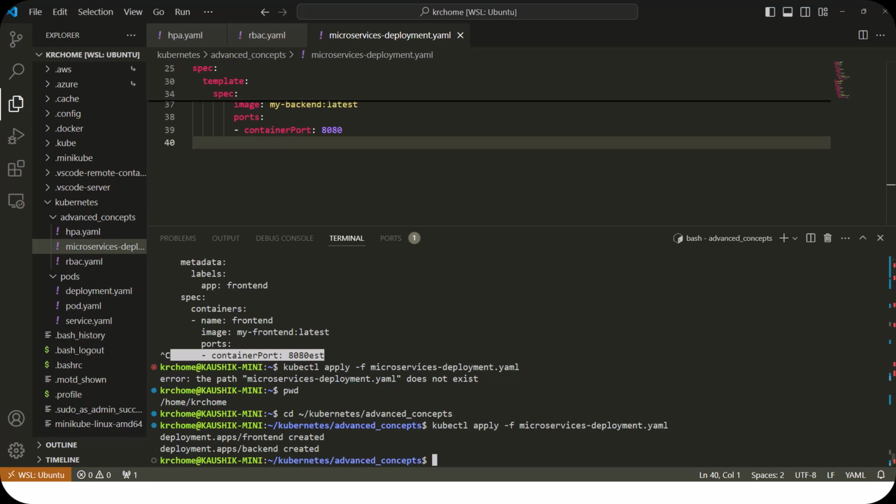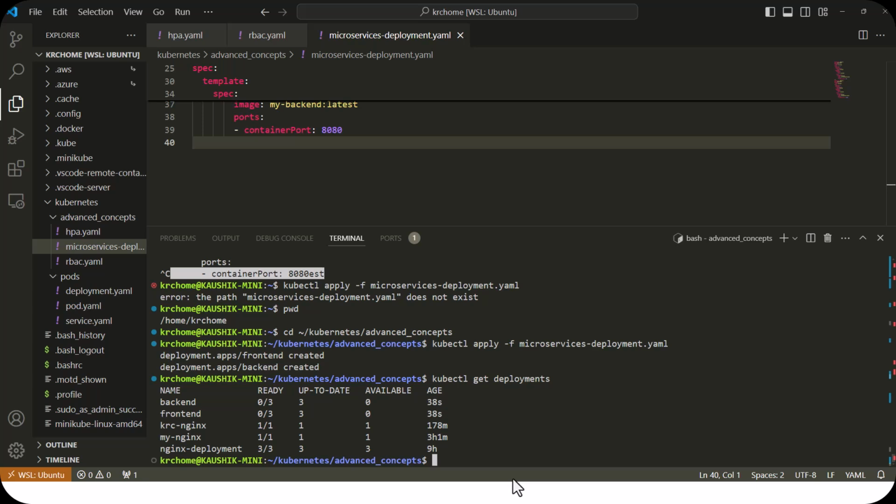Wow. Now I'll verify the deployments with the now familiar command kubectl, because we have been using the kubectl apply command and kubectl get command very often in the last few lectures. Kubectl get deployments. So frontend, backend, and the Nginx deployments. Both backend and frontend are up to date.